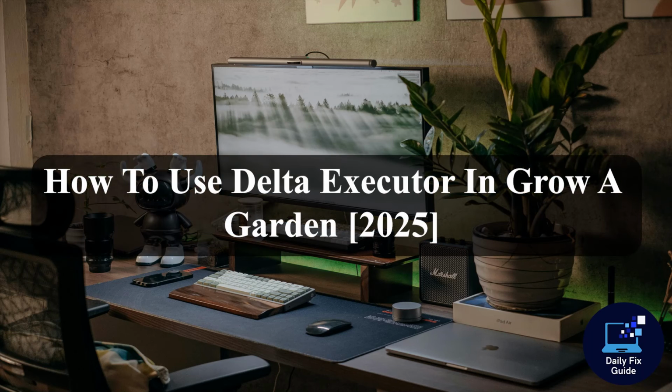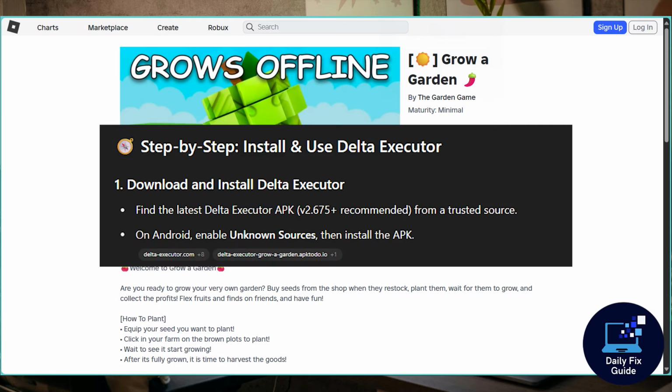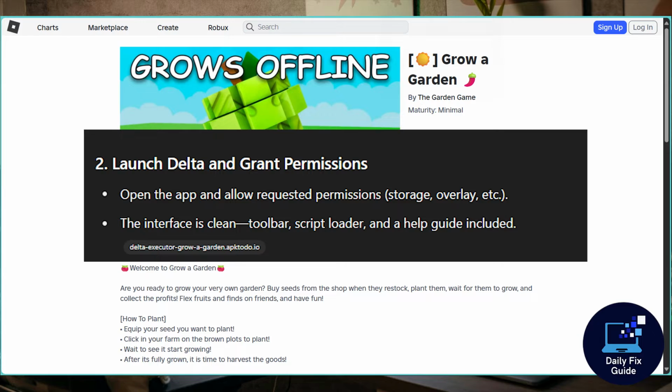Hey guys, today I will show you how to use Delta Executor in Grow a Garden. So, first download and install the Delta Executor. Find the latest Delta Executor APK from the trusted source. On Android, enable unknown sources, then install the APK. After you do this, open the app and allow requested permissions like storage, overlay, etc.